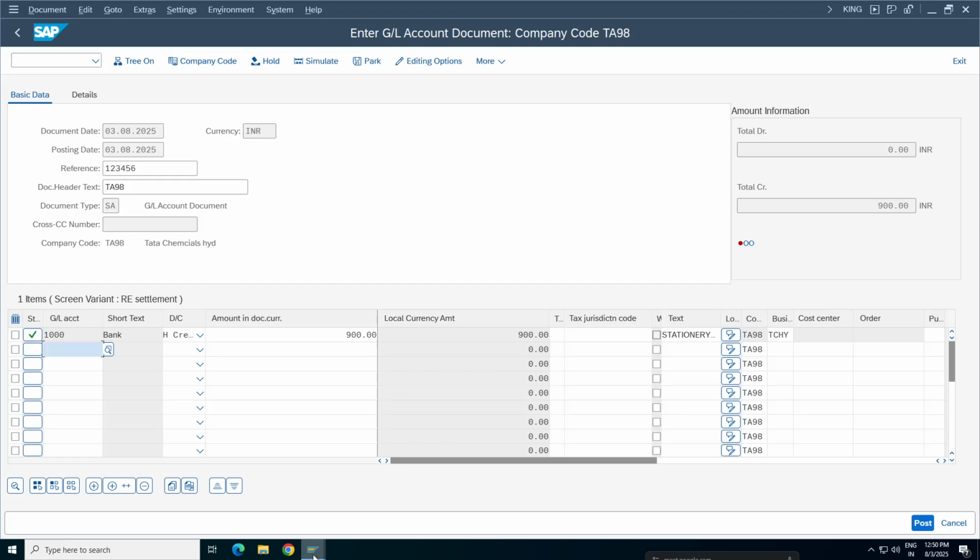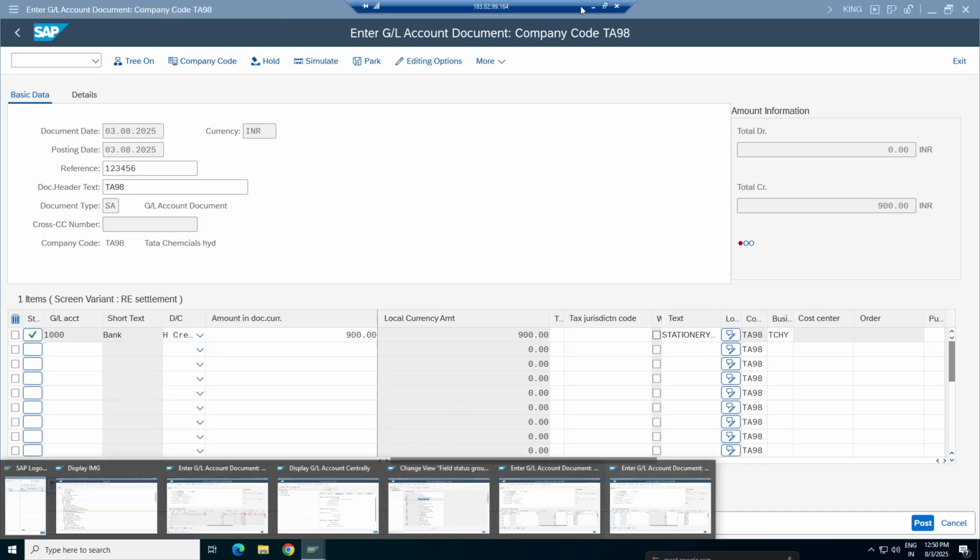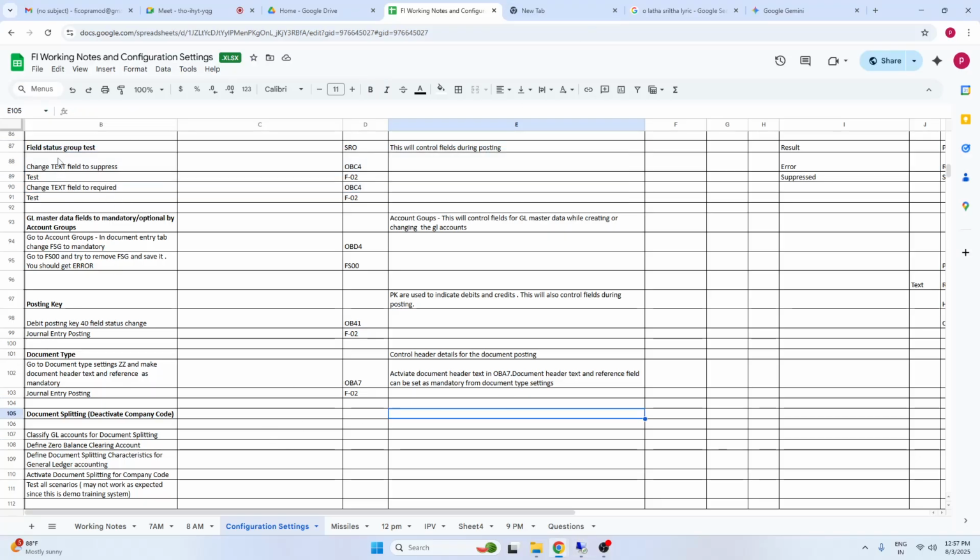Okay. Any questions on this field status? No problem? Are you sure? Yes. No doubts as of now. It is very easy, right? Field status group. Is it very easy or tougher? Easy to change, easy to update. Now you may think suppress is very easy, right? But I'll make it tough now.